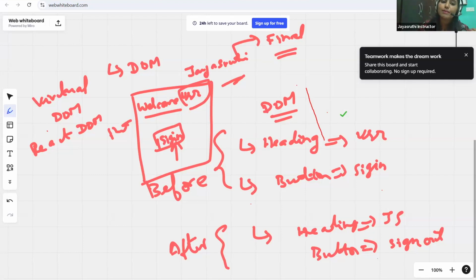Okay, let's say this web application has several other components, several other images. Do I need to update those images? No. The change which is going to take place is only on the heading and only on the button. The other part of the document is untouched, right? I'm not going to update anything there. Virtual DOM is going to identify where the change is happening. It identifies there, goes and updates there, and only that change is reflected to your final state.